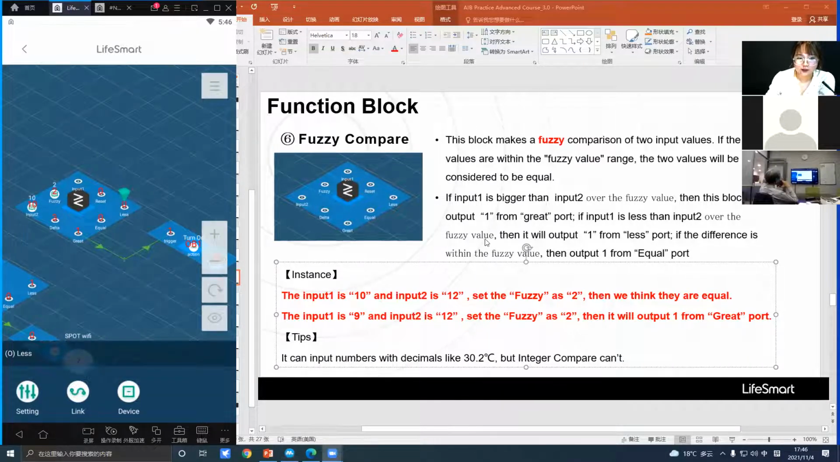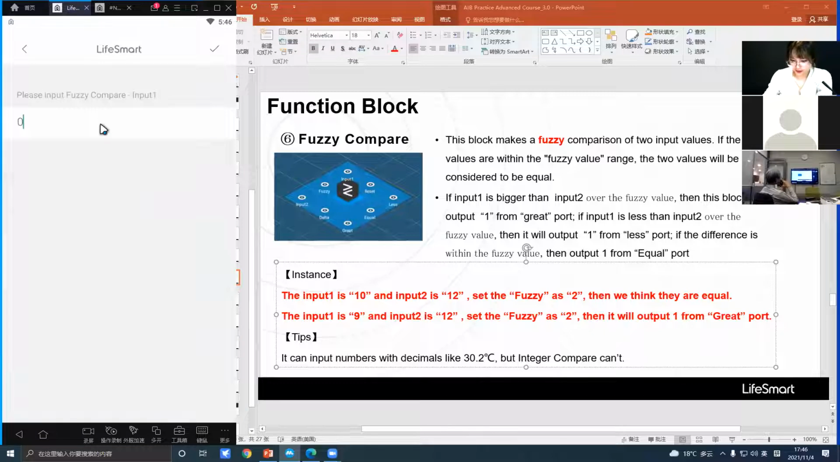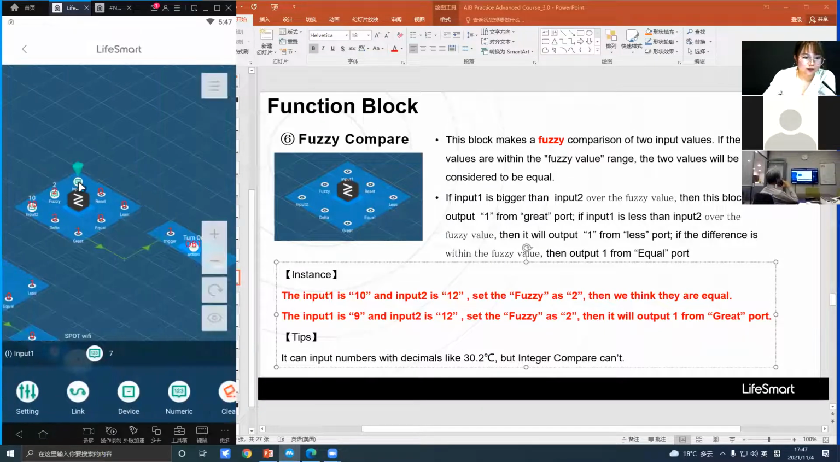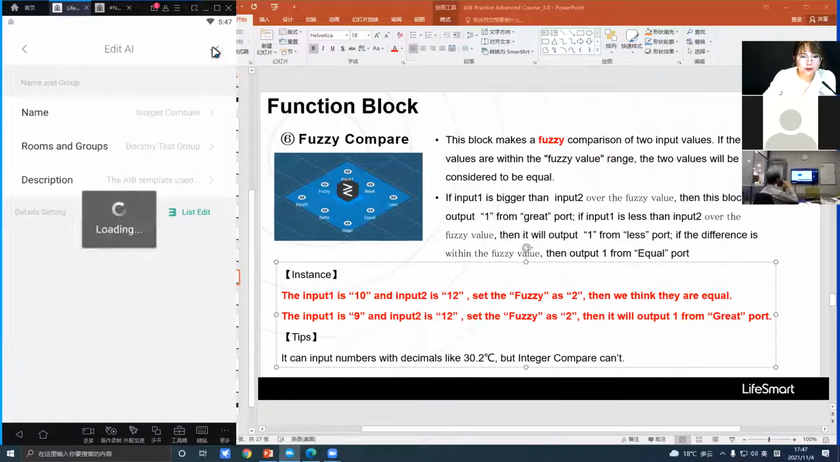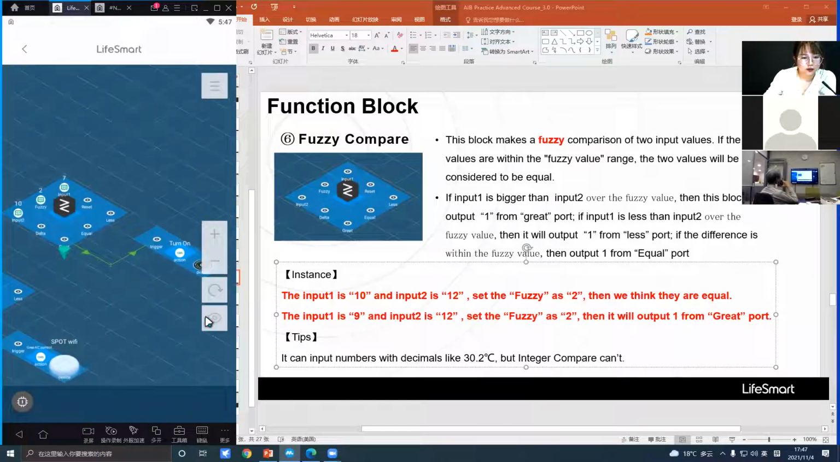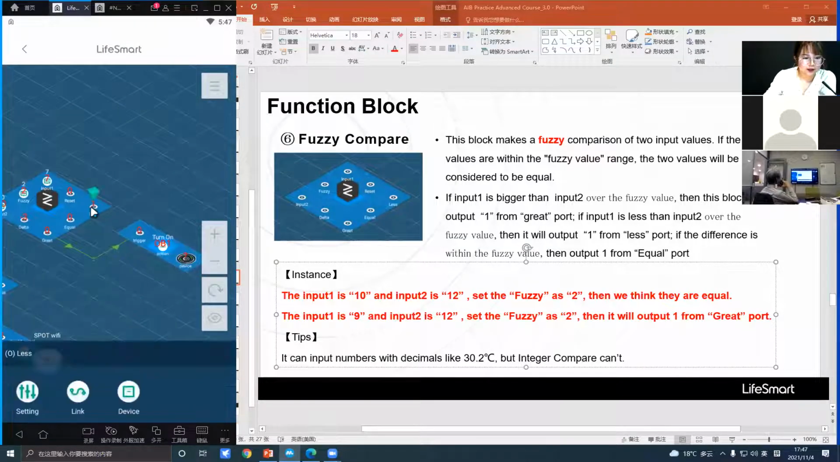Okay, here's someone. 7. Yes, good. Thank you, Harris. If I set 7 here, let's see the results together. I set 7 here, and I save it. Let's see the function here. You can see the output 1 becomes less, right?